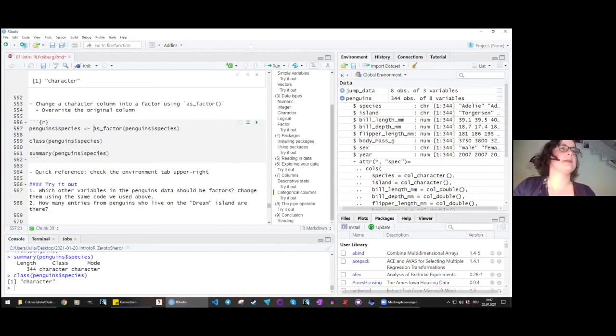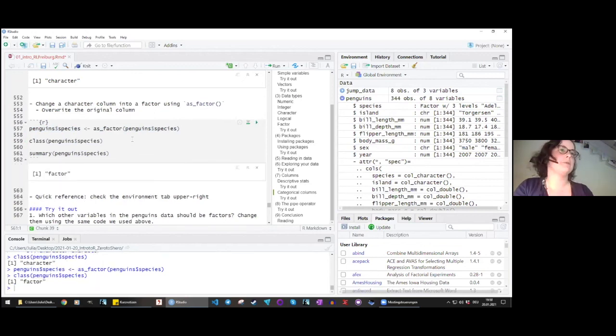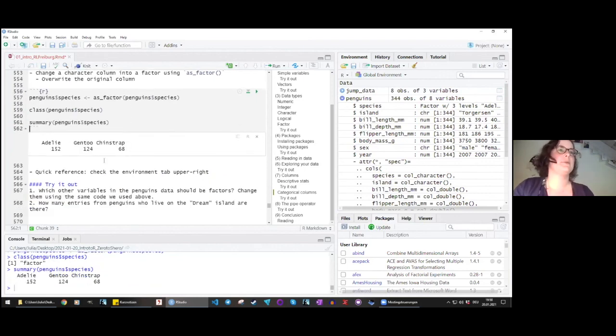I'm using that to overwrite the column. So I'm calling penguins species, the species column, and I'm putting that into as factor. And you can see at the moment that species says character next to it. Let me run this command and you can see that it changed to factor, with three levels, so it tells us that we have three different species. Now if we do class, we can see that this is a factor. And if we run summary, we now get how many penguins per species we have in this data set.